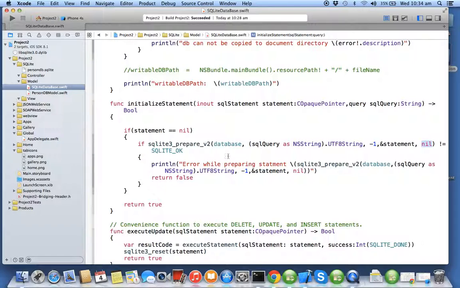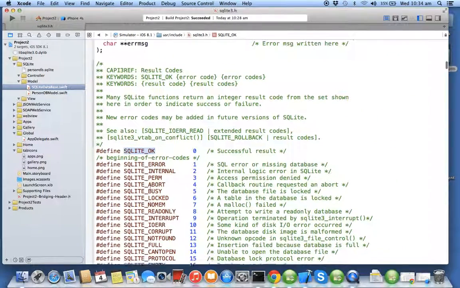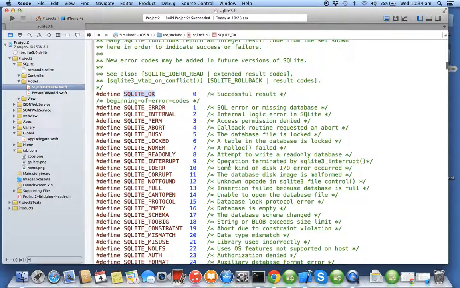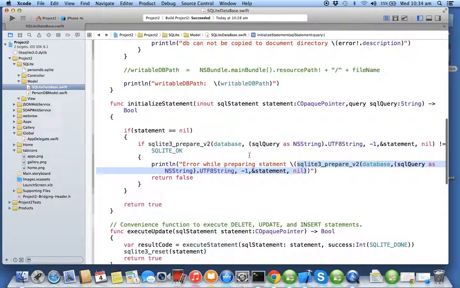If it's not equal to SQLite OK, that means there's an error while preparing the statement, and we print that integer value. Depending on that integer value, we'll go inside the error constants and we'll come to know what exactly the issue is. It returns false, else it will return true. The same thing applies to our method. It returns a boolean, but it has the potential to initialize this SQL statement.